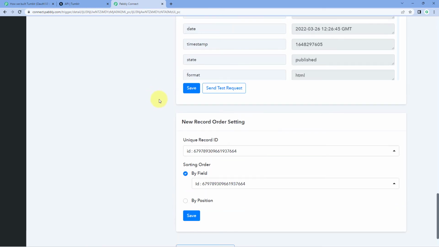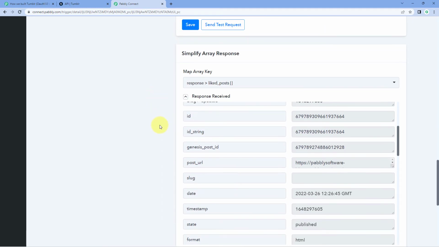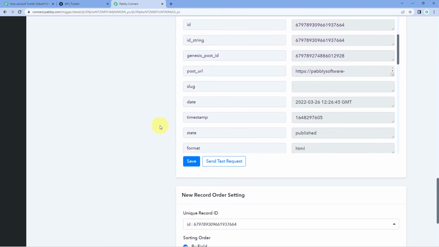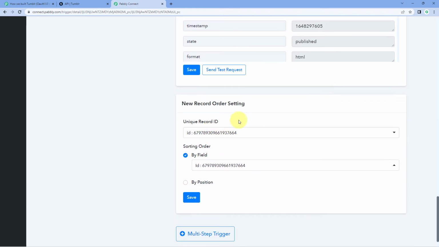So in this way, in the new record setting, we are telling Pabbly Connect that using this API call, we have received the complete data of all the liked posts from Tumblr. But we want to extract the data of the last 8 hours, the recent response. We just want to get the data of the recent response, and we want to ignore the rest of the data. So here we have told it how we will identify which response is a unique response.